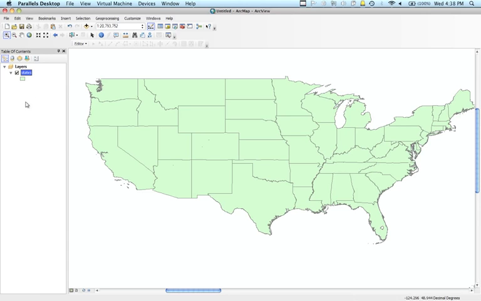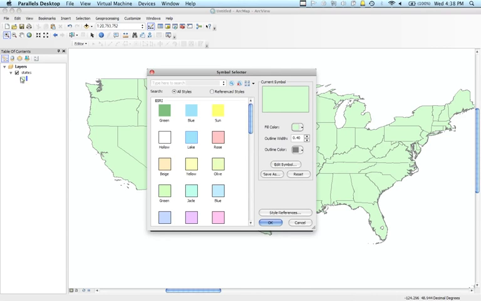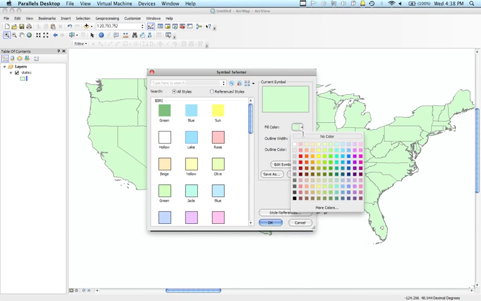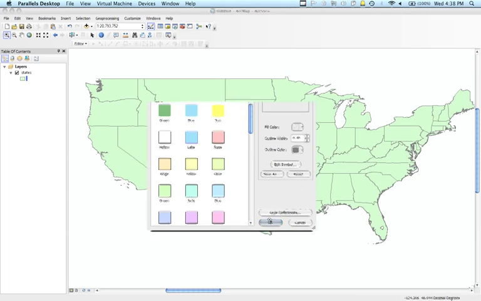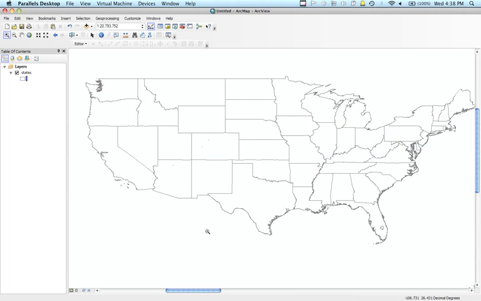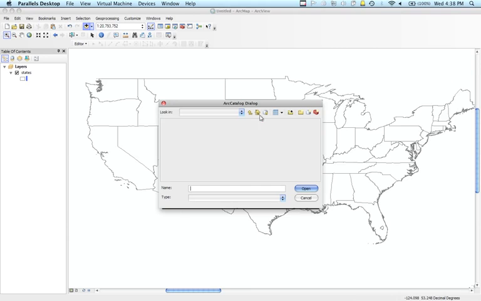All right, and it's kind of green. I like to have these clear, so I'm going to click on the little colored box and I'm going to make no color and then hit OK. So now I've got my spatial background. Now I'm going to add a point layer. So this is a polygon layer of states, and what I want to do is add a point layer of actual airports.